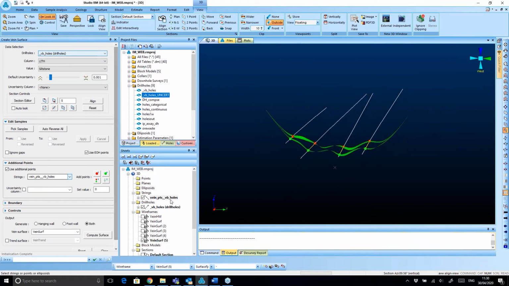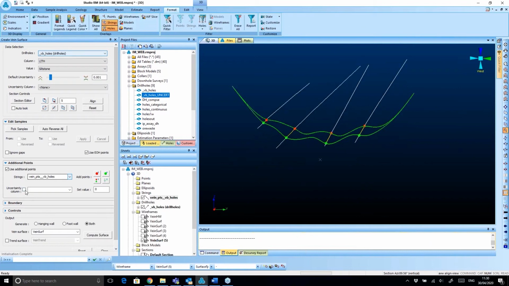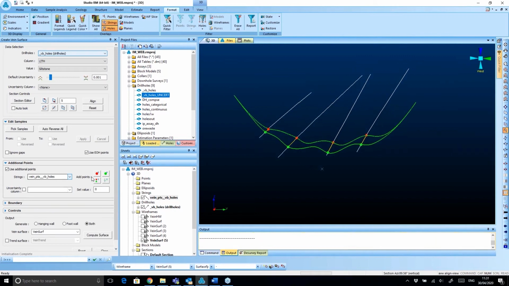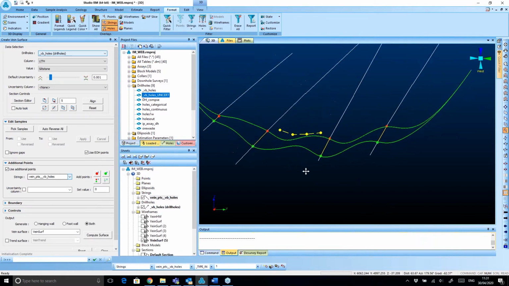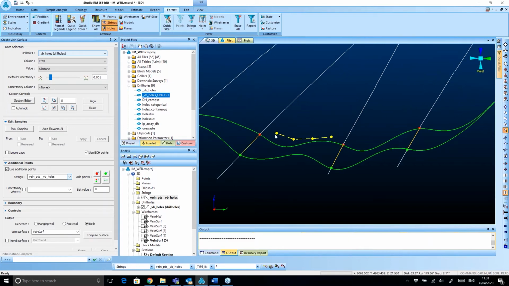What else do we have here as well? I want to say a few words about uncertainty columns. This is also an option here when you create the additional points, or when you create the hanging wall points and footwall points trend as well. You can also arrange the uncertainty for those points which you created. For example, for that point, I can say here, if I arrange the uncertainty 0, it says set value 0. That means we're forcing the system to follow those points.